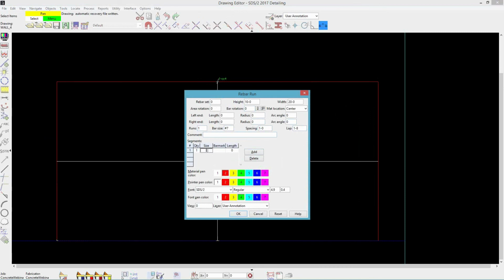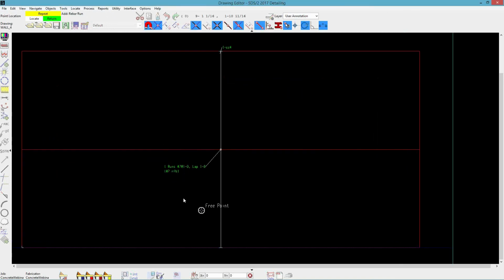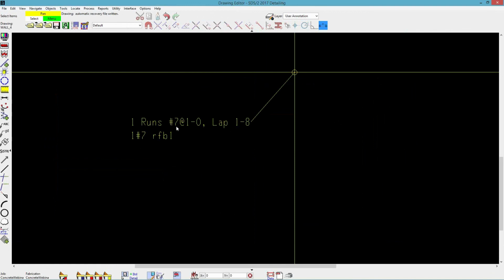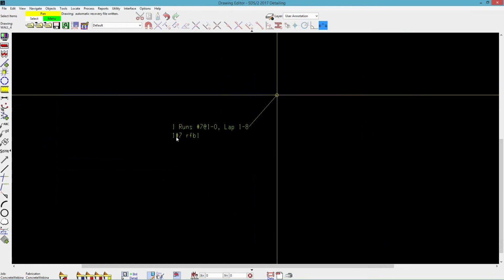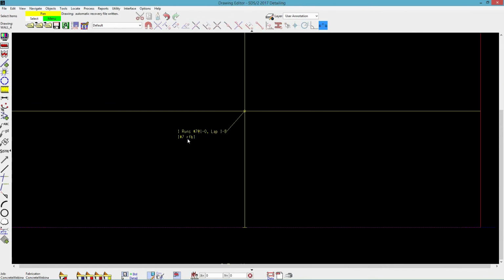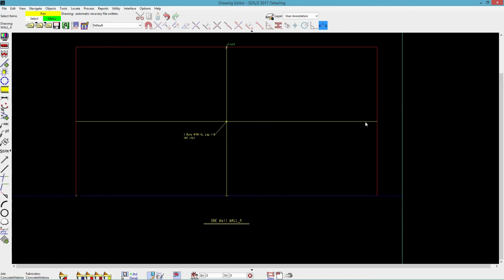I've got my size, number 7. My bar mark is B1, and then a length of 20'0". Then I can control my different font and color styles there. If I go ahead and hit OK, you'll notice that it puts in my one run, number 7, at 1 foot spacing with a lap of 1'8", and then my 1'7" with my piece mark in there. And it does actually put in the rebar into size here.